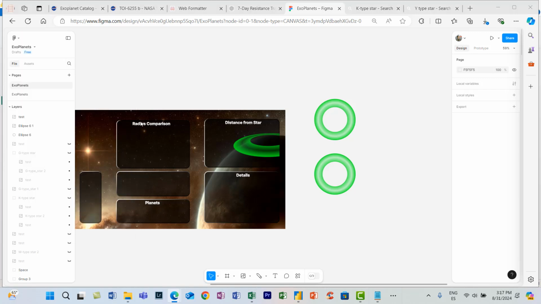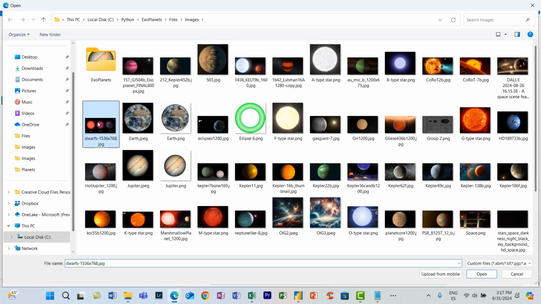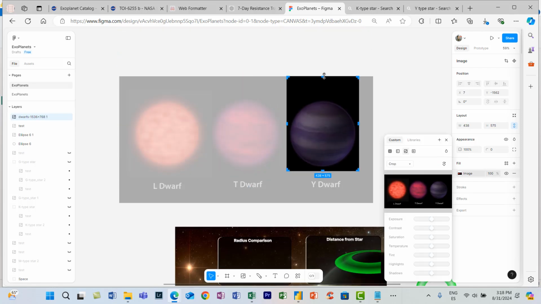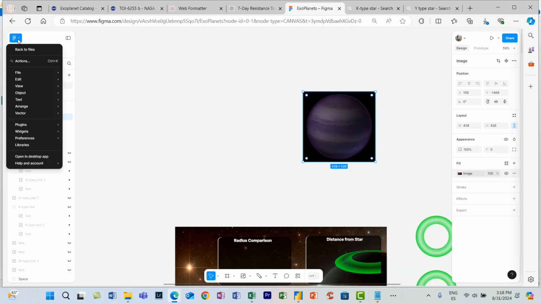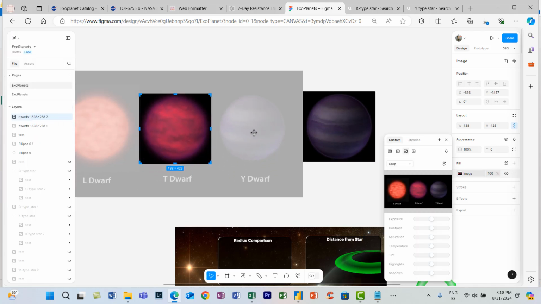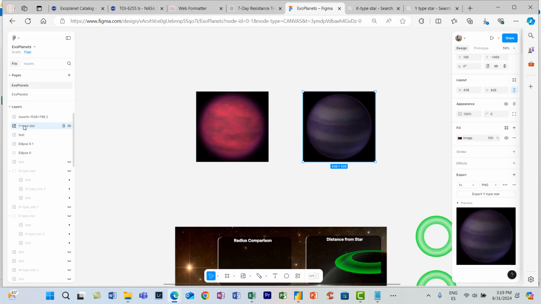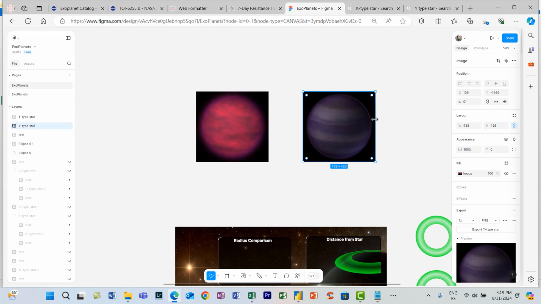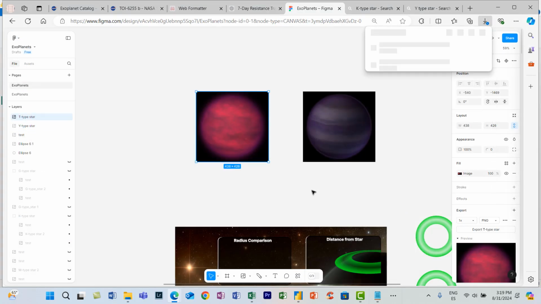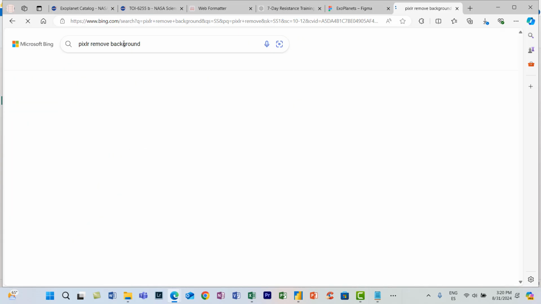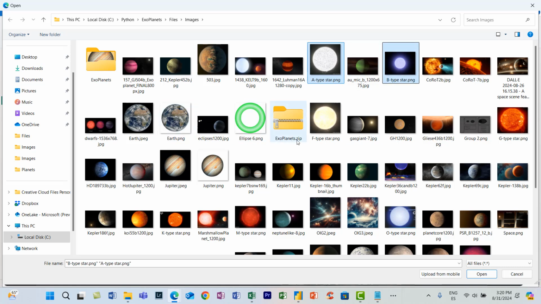Now I went back to Figma and I found a nice picture with the 3 different dwarf stars. So from this one I cropped the Y dwarf, as the L was not on the types, renaming the stars as Y type and T type and exporting them to the image files. Next I go back to Pixlr and we can do the same background removal that we did for the different planets.